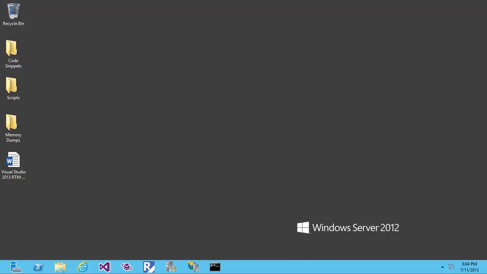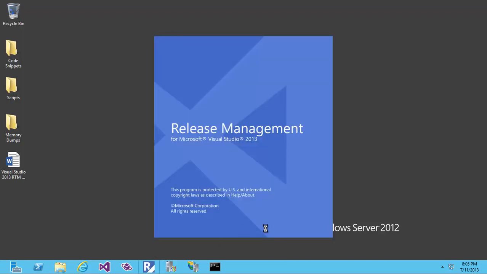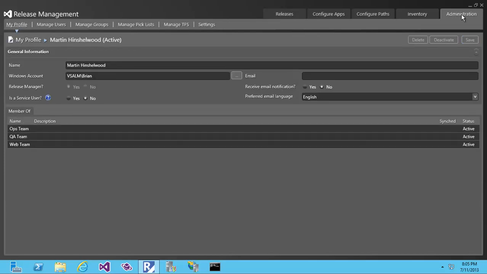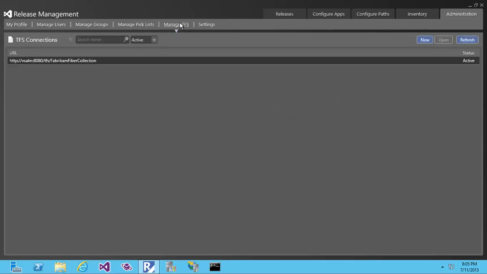I'm going to configure release management to use a new Team Foundation Server. So I'm going to go ahead and open the release management client. I'm going to head over to the administration tab, and on here I've got a manage TFS option. Let me go in there.